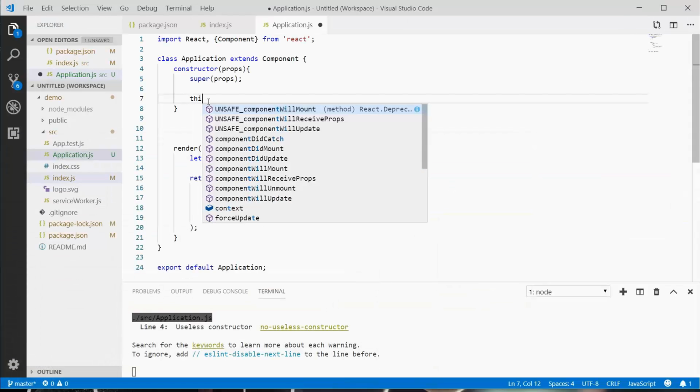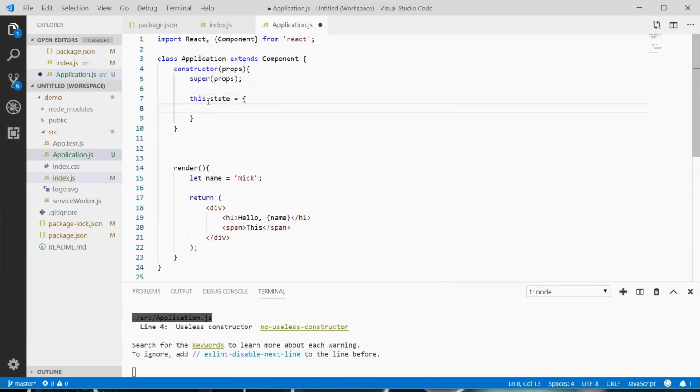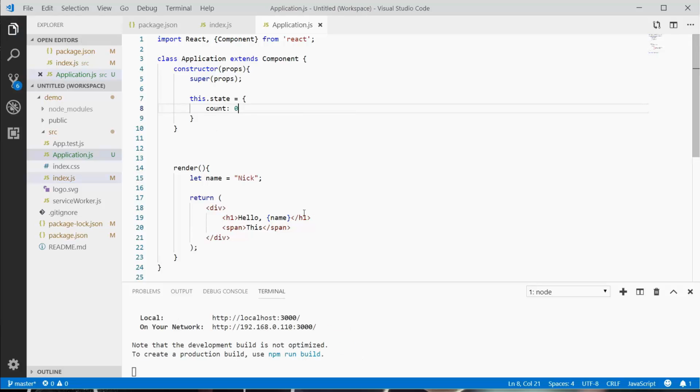We're going to set this.state equals an object, and what we're going to set is a property called count to 0, and I'm going to hit save. Now this does nothing right now. So we're going to get that count variable into the render method. We're going to type let, wrap in curly braces, count equals this.state. And what this does is it basically gets the count variable from the state.